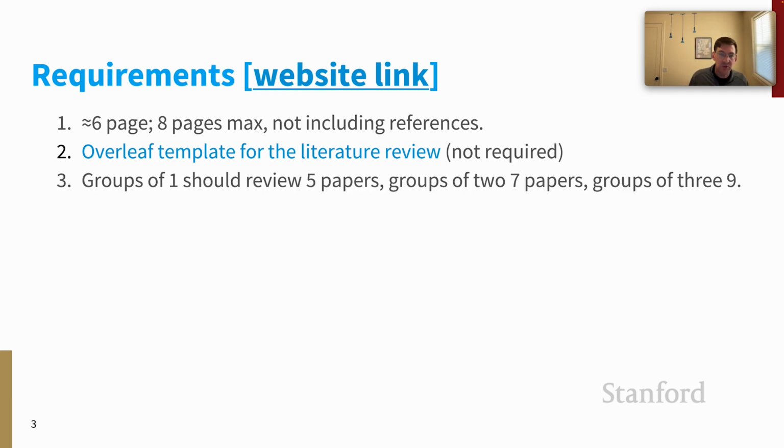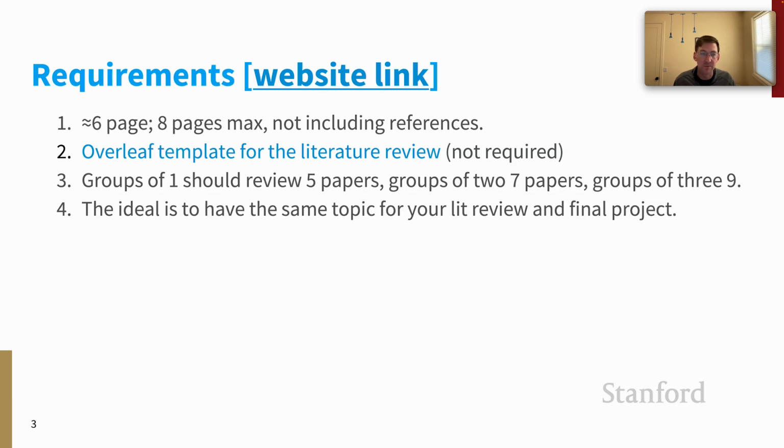Groups of 1 should review 5 papers, groups of 2 should review 7, and groups of 3 should review 9. I think you can hear in there a small incentive for doing group work, which we think is productive in general. The ideal is to have the same topic for your lit review and final project. Obviously, that's the most efficient.